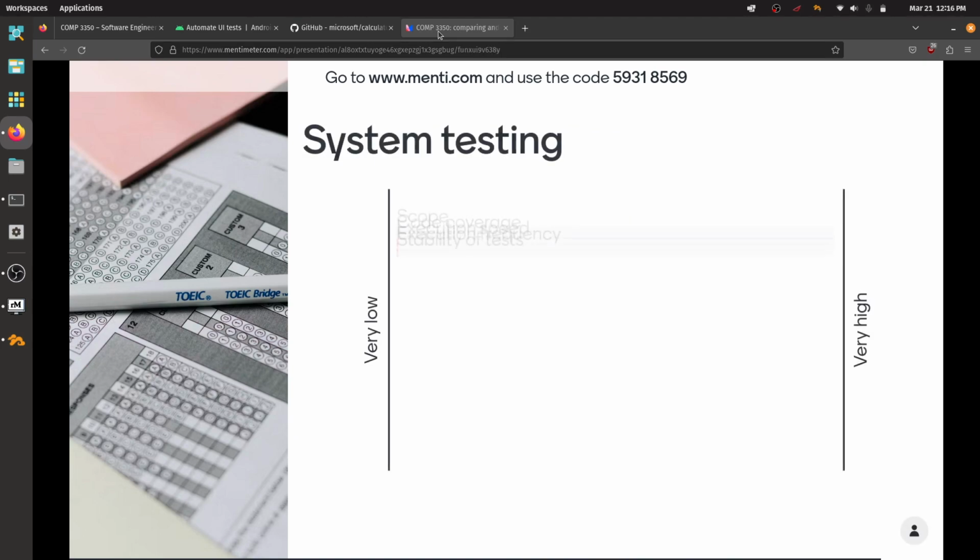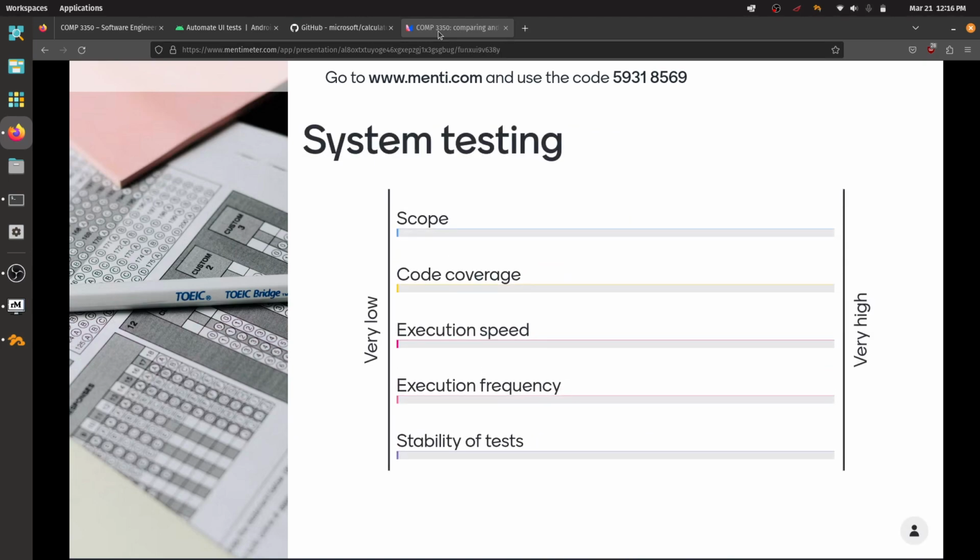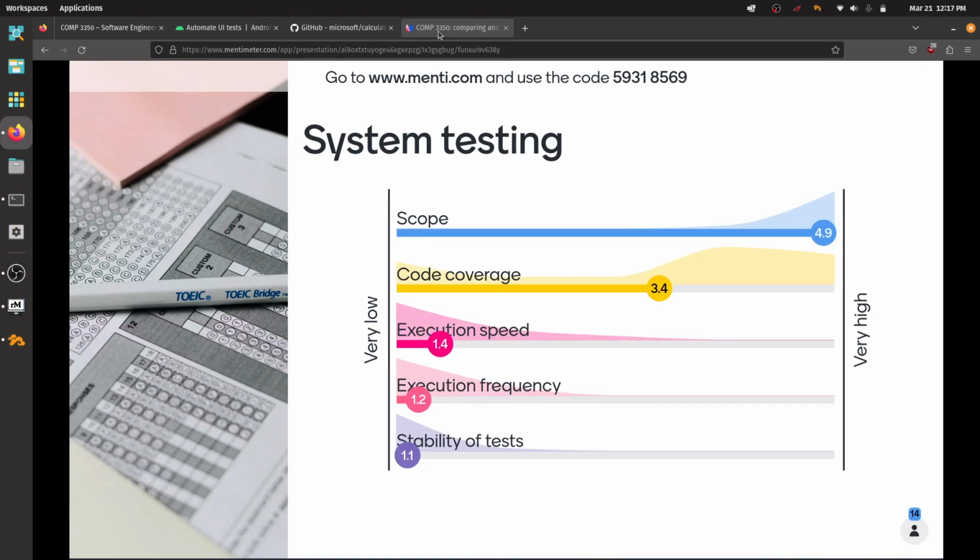Good. Let's do system testing. This is the last one. I'm going to put 1 minute, 30 seconds. All right.